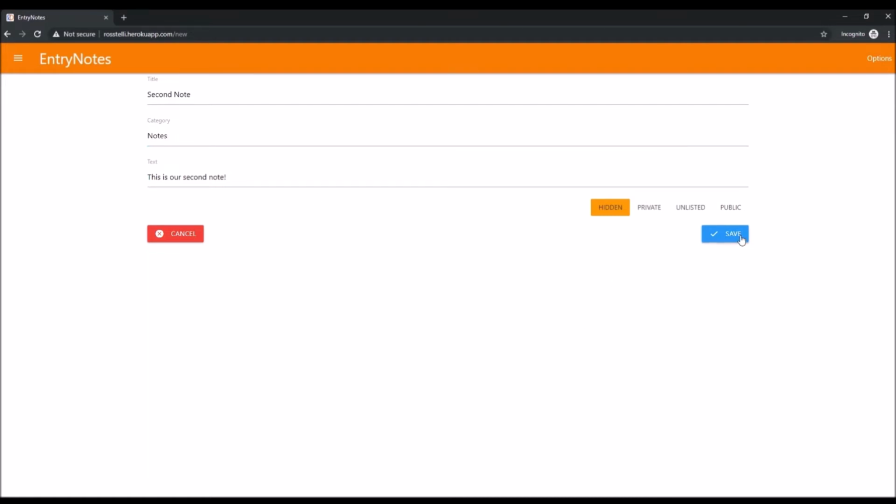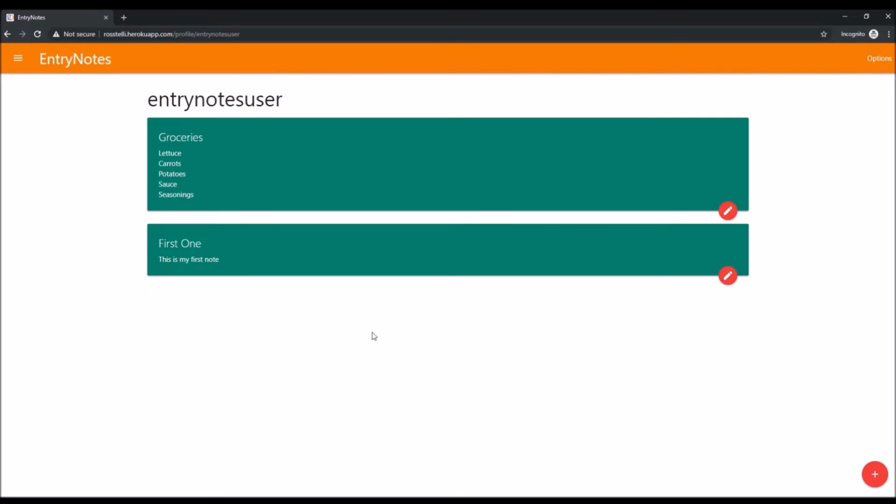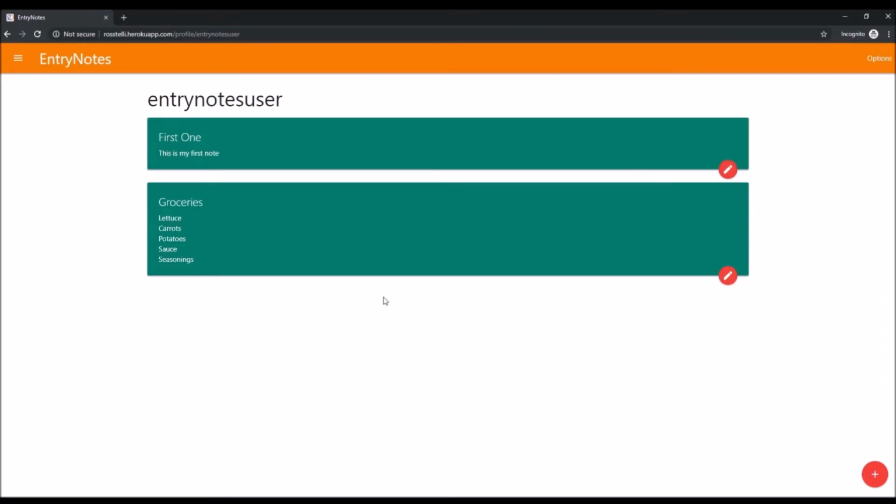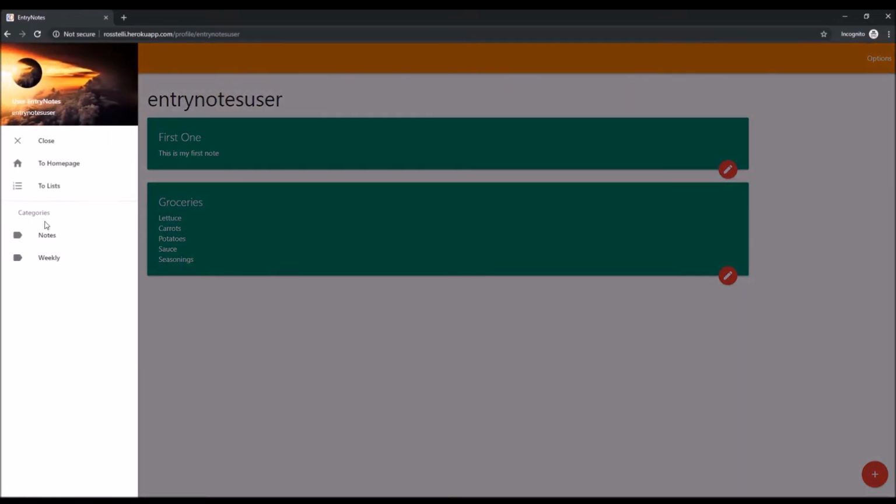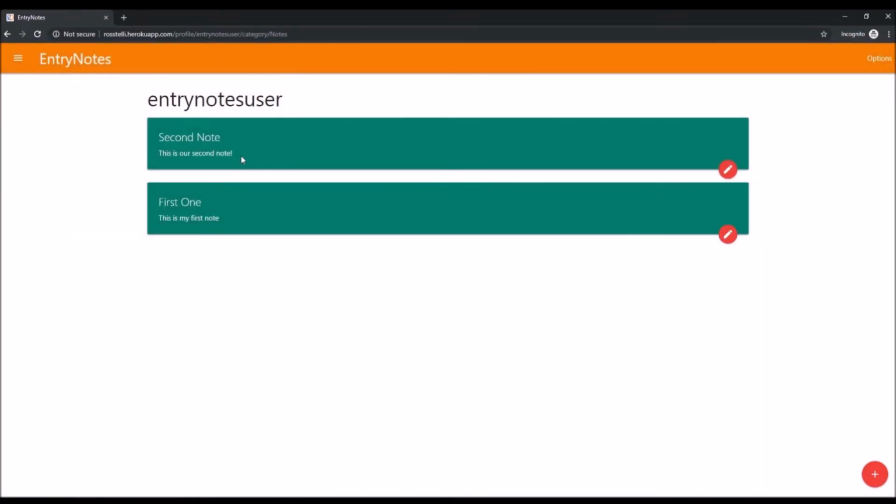So if we go ahead and click save, and then we might need to refresh depending on how quickly it updates. So if we go ahead and refresh, I saved it under the unlisted. So you can see here it's not on our landing page. So if we go to the category that we put it under, notes, we go ahead and see it here. So that is where it's hiding. That is what the unlisted means.